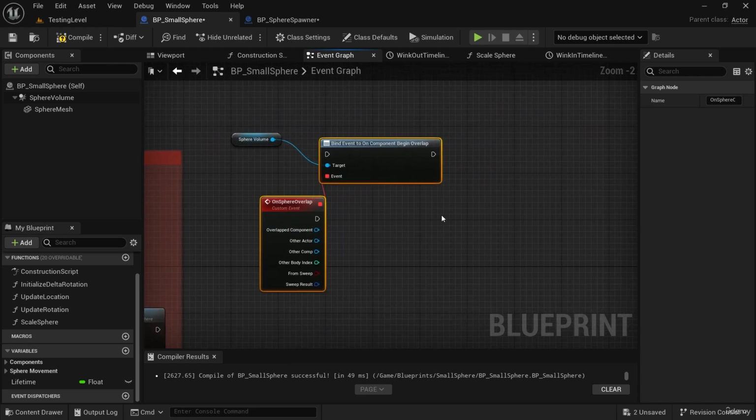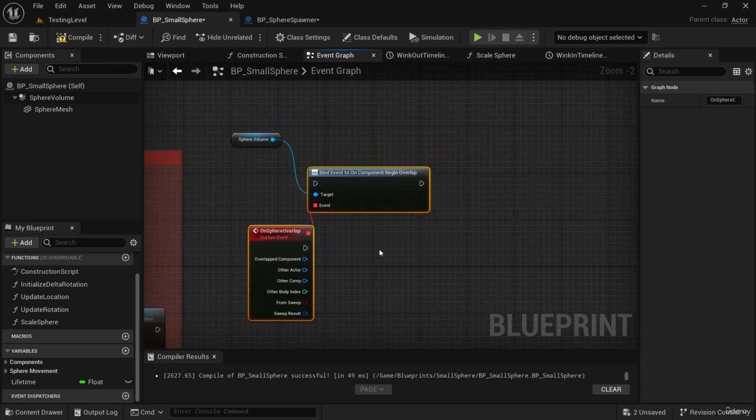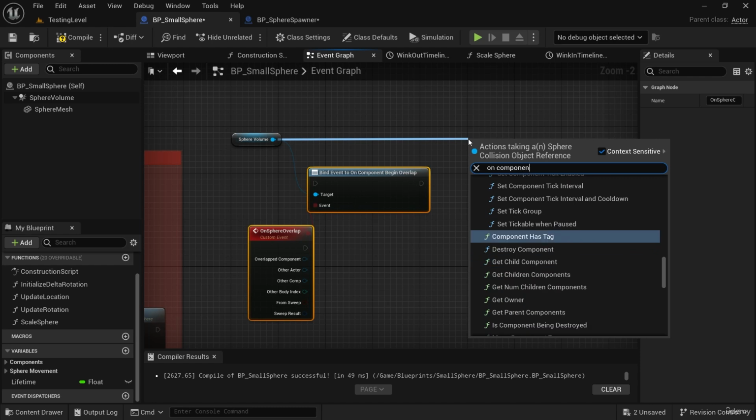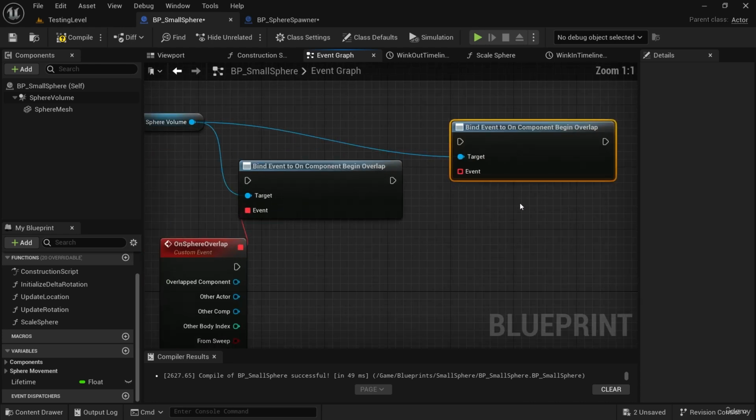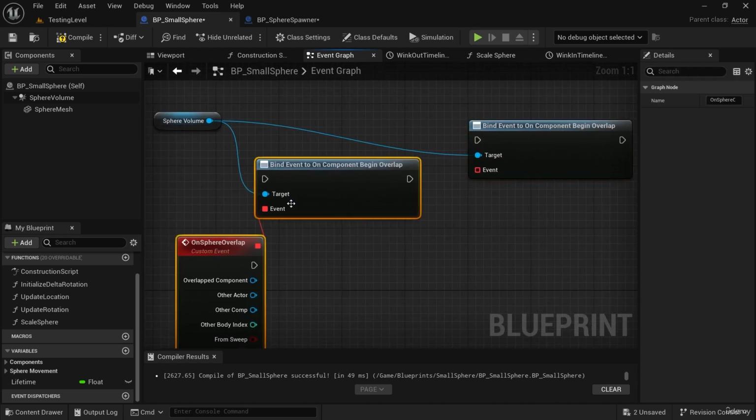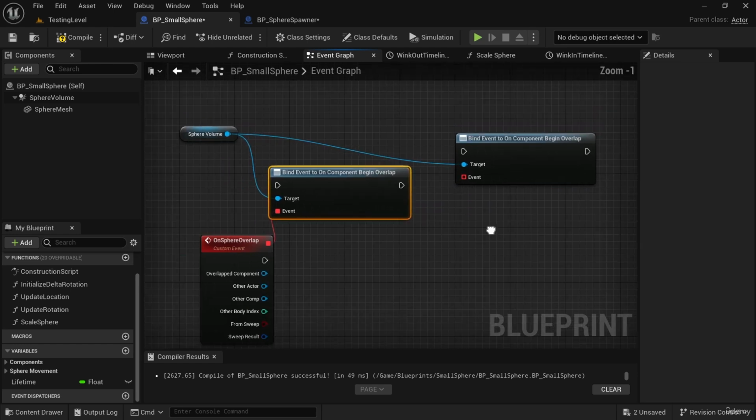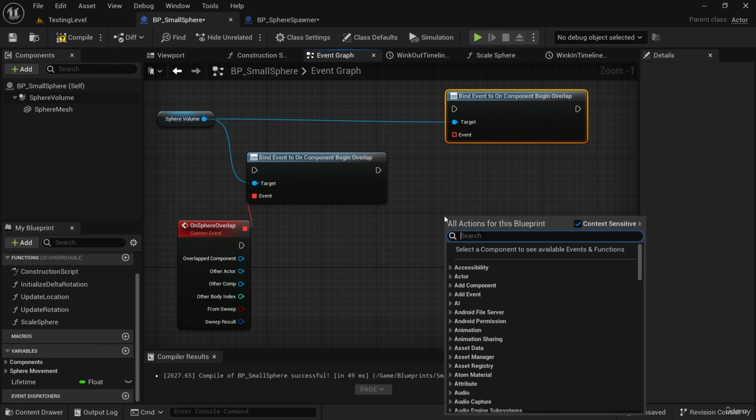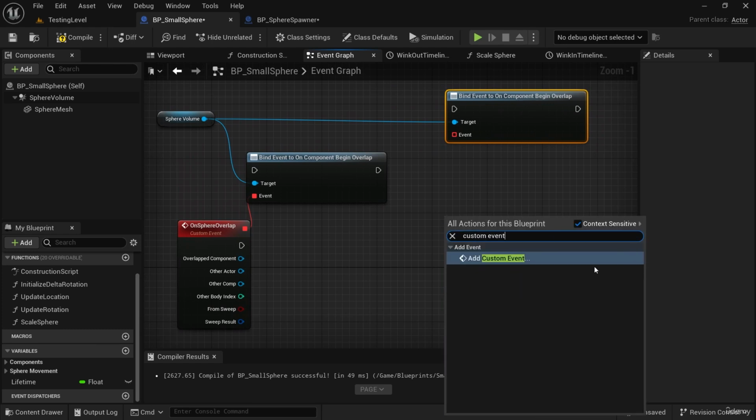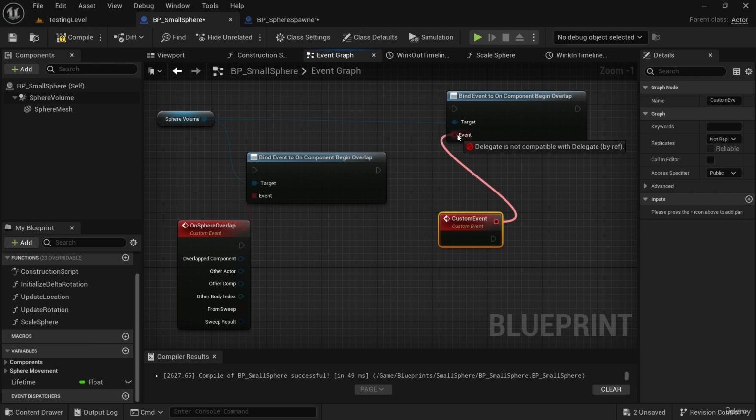That's what assign does, but let's take a look at those other options now, since we've already gotten experience with the assign option. I'm going to drag off and type on component begin overlap. And let's see what happens if we choose bind. I'm going to get that one. Well, this is kind of half of the assign. It's just the blue bind node. So bind is going to allow us to bind an event, but we'd have to go and create our own custom event and hook that up here. But look, it doesn't work.